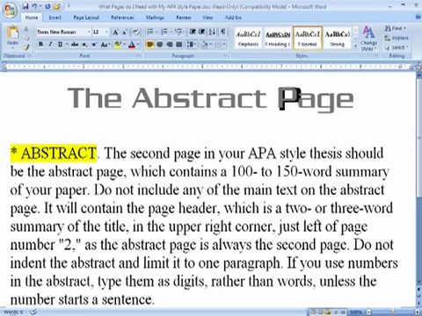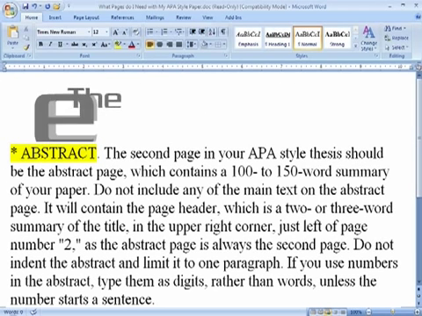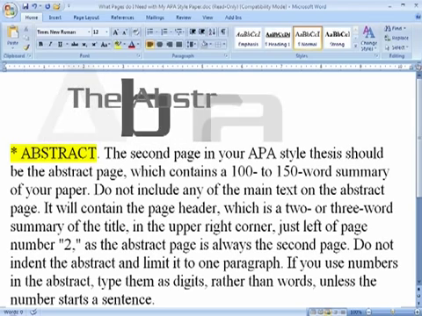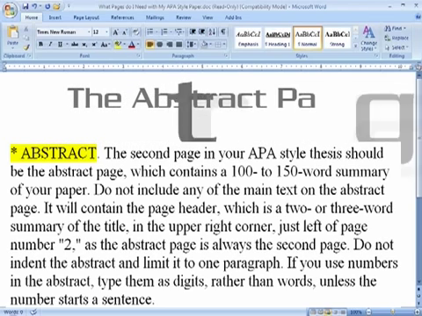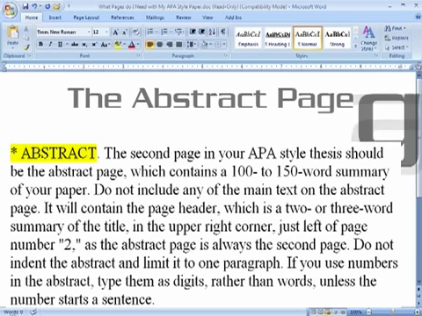Do not include any of the main text on the abstract page. It will contain the page header, which is a 2 or 3 word summary of the title, in the upper right corner, just left of page number 2, as the abstract page is always the second page. Do not indent the abstract and limit it to one paragraph. If you use numbers in the abstract, type them as digits rather than words, unless the number starts a sentence.